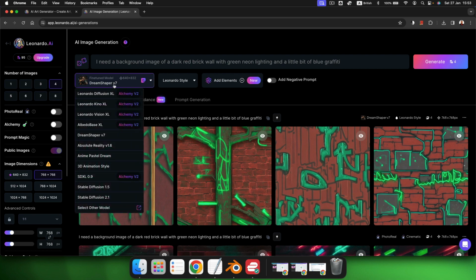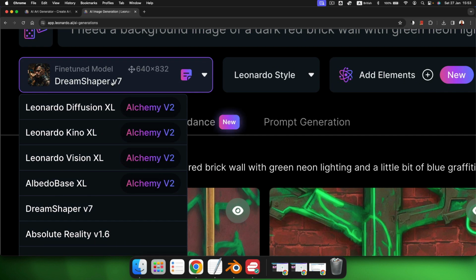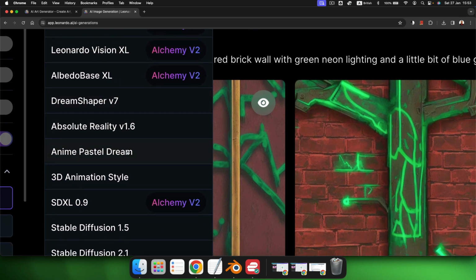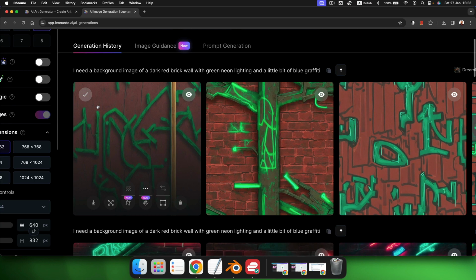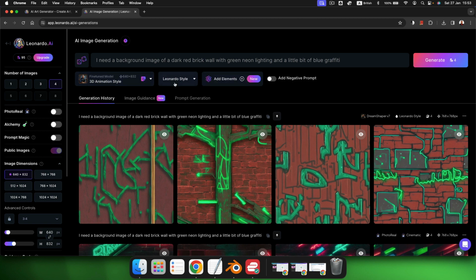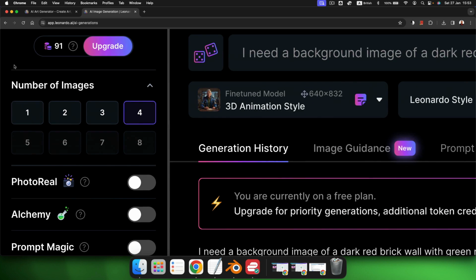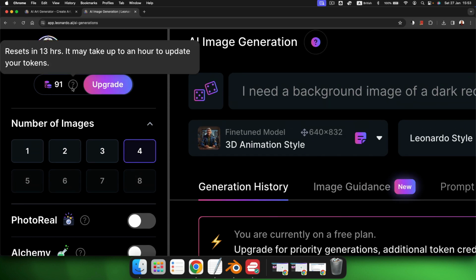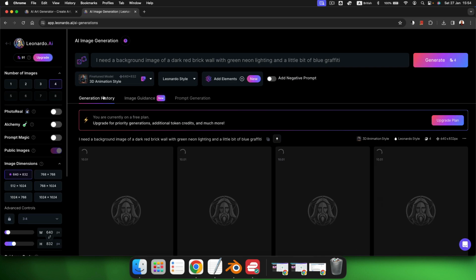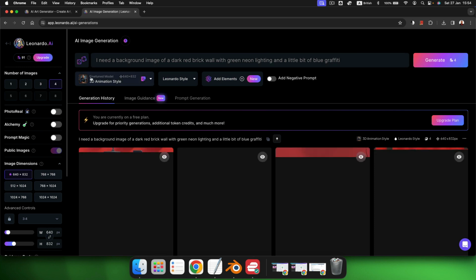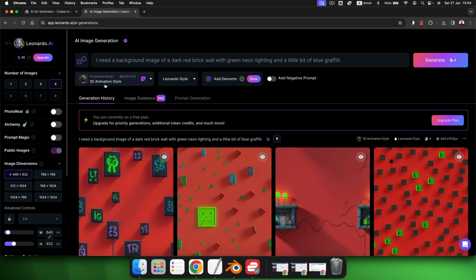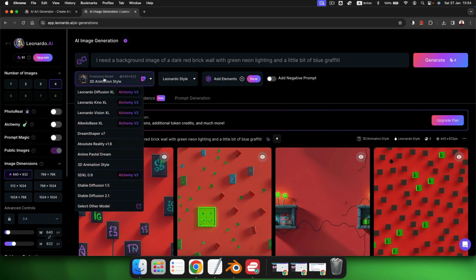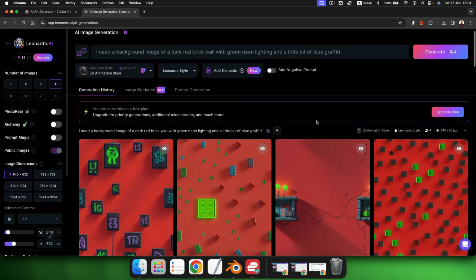Now you can use various different engines. There's all of these different engines that you can use that will give you a different style, for example a 3D animation style. If I generate that, it's going to cost me 4 tokens, but I get 150 tokens every 24 hours. So you write the prompt, you tell it what you want your background to look like, and it will generate something for you. You can use different engines and you can get different styles.